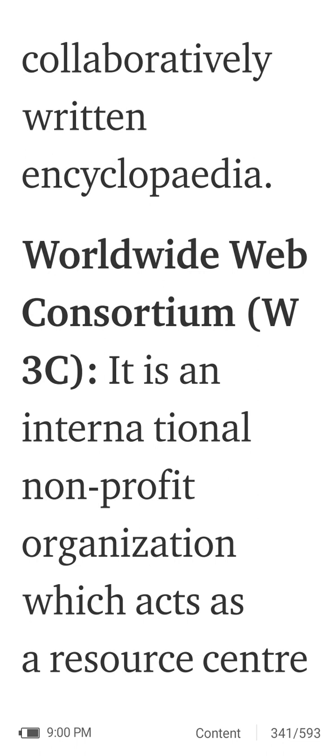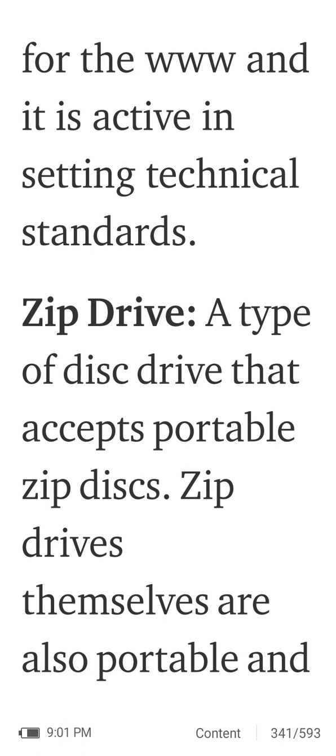It is a collaboratively written encyclopedia. And World Wide Web Consortium, W3C. It is an international non-profit organization which acts as a resource center for the WWW, and it is active in creating technical standards. Then zip drive, a type of disk drive that accepts portable zip disks.